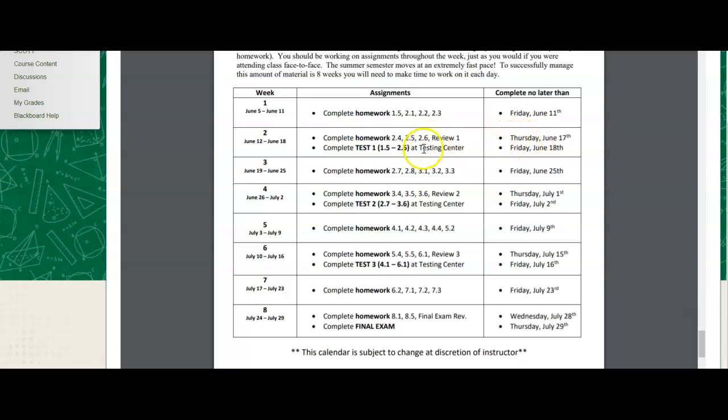Anytime you have a test, meaning every other week, tests will be due on Friday, so that means all the homework and anything else is due by the day before, on Thursday. So sometimes homework is due on Friday if there's no test that week. Otherwise, it'll be due on Thursday if there is a test on Friday.